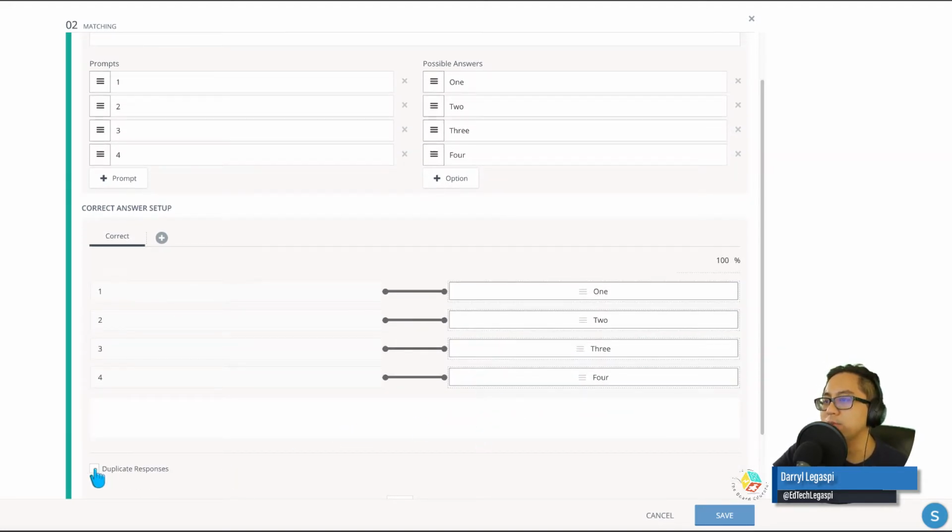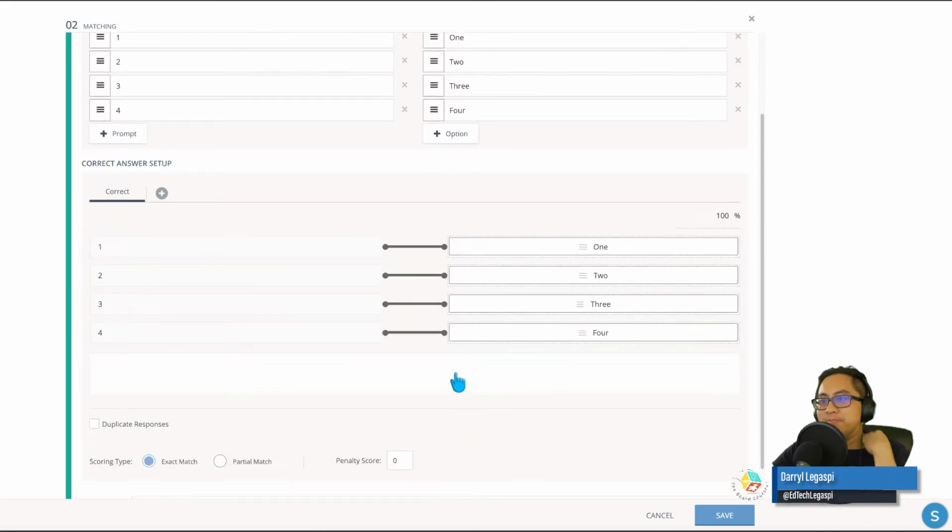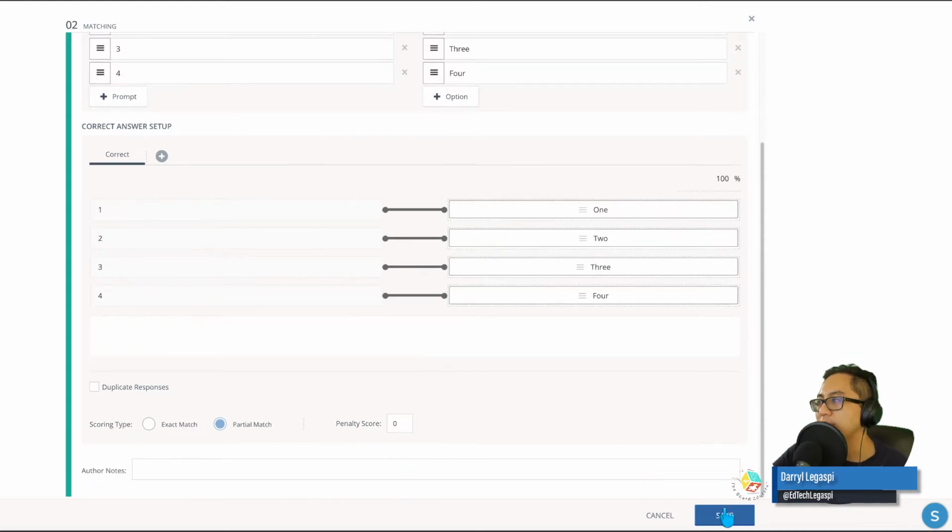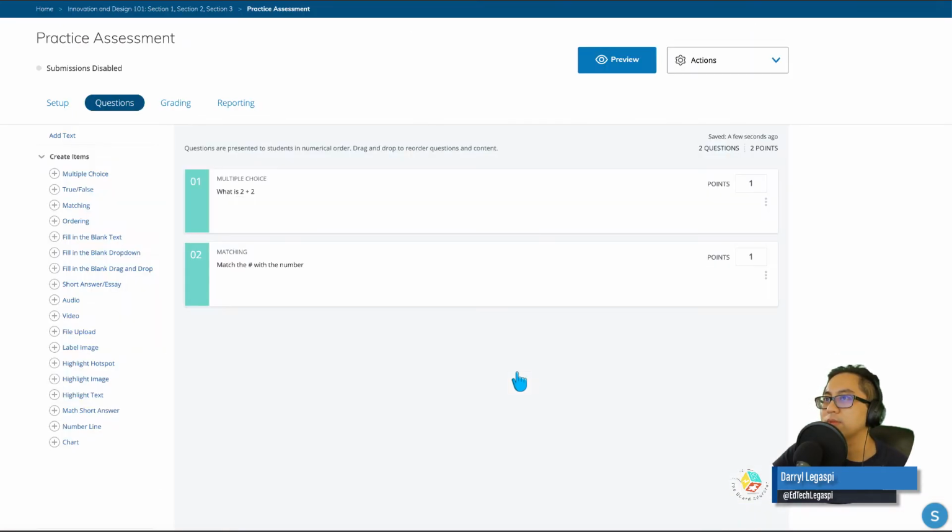You can select duplicate responses because maybe sometimes you'll have possible answers going into 2 different prompts. If you want to trick your students, that's what you can do. Scoring type, exact match, or partial match. And again, out of 100%, let's say if you do partial match and they get 2 of the 4 correct, then it's going to be 50%. And I'll hit save. Okay, so that's matching.